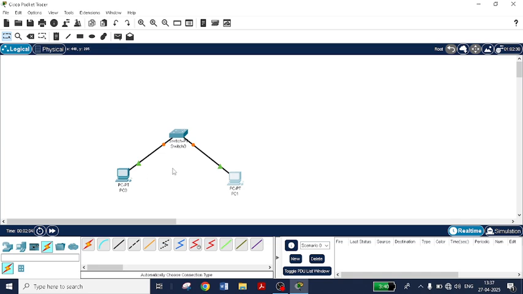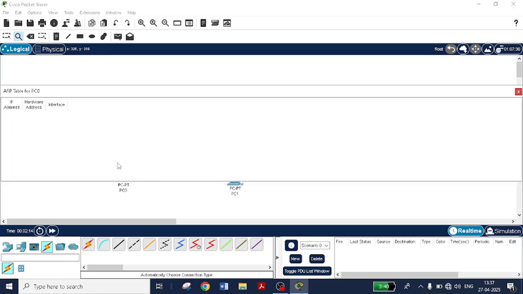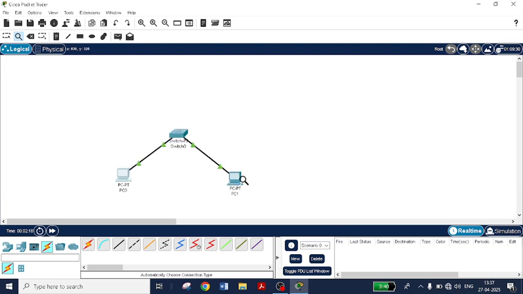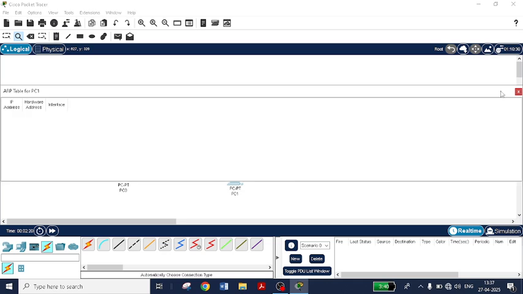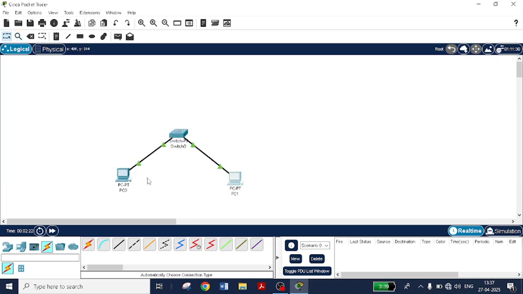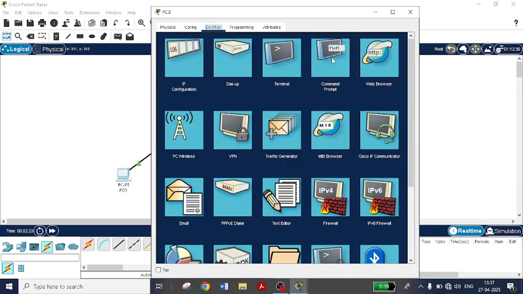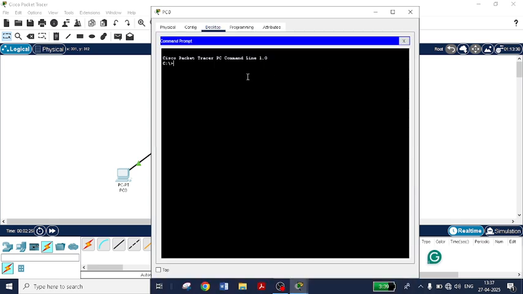Now let us demonstrate how the ARP will work. So first let us check the ARP table. Here you can see one icon by name Inspect. Click on it. Click on the PC node. You can see the ARP table. It is empty right now because I have not requested any node. Similarly, you can check the ARP table of PC1. It is also empty. The other way to check the ARP table is to go to the command prompt and just type arp space -a, and there also you'll get the ARP table entries. Time being, there are no ARP entries.